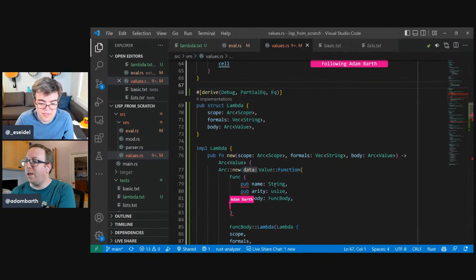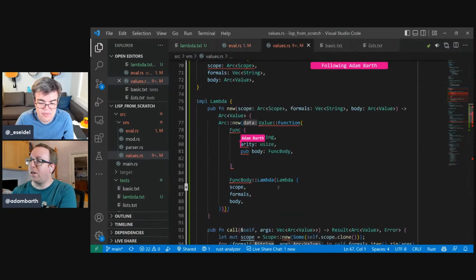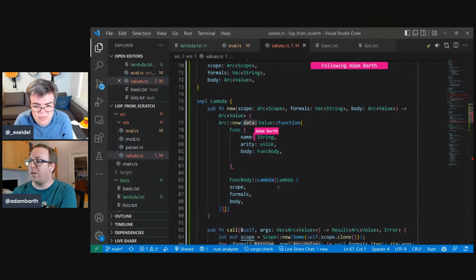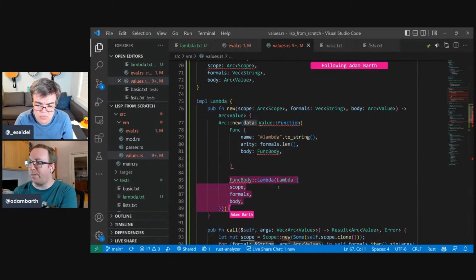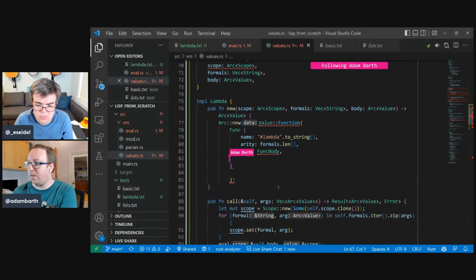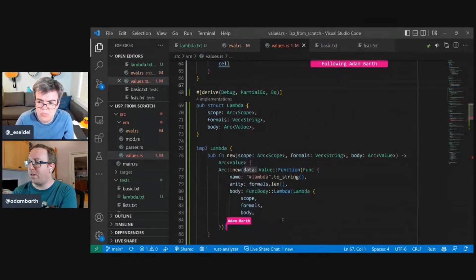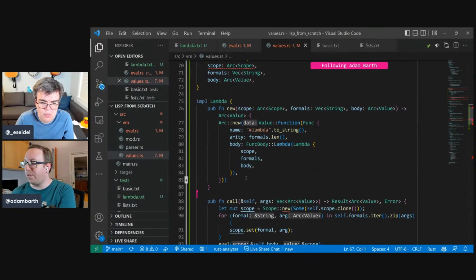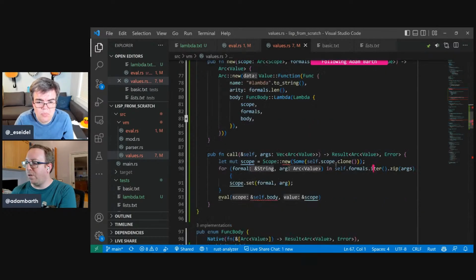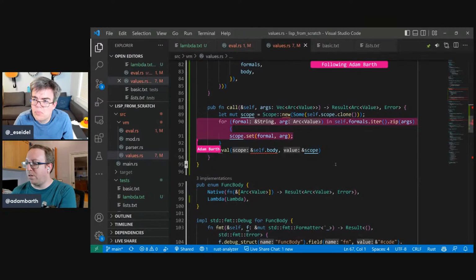Okay. Name. We don't know what the name is. Name, I guess we'll just call it lambda. Okay. Its arity is the length of the formals. Yep. And its body is this thing. That's good. Okay. And then how do you call lambda? That's fine, but I'm going to do it a little differently than what they're doing.